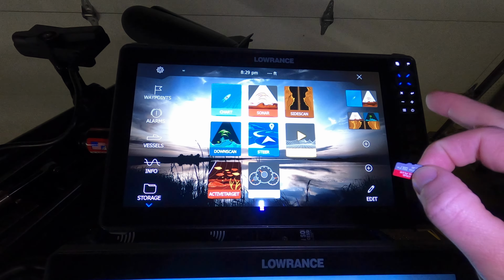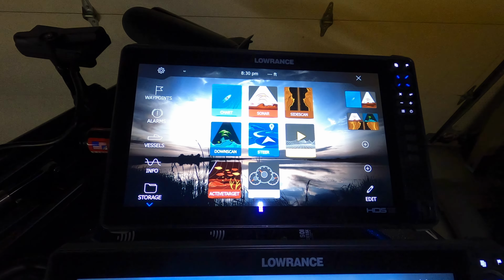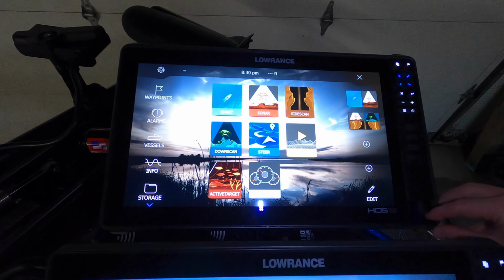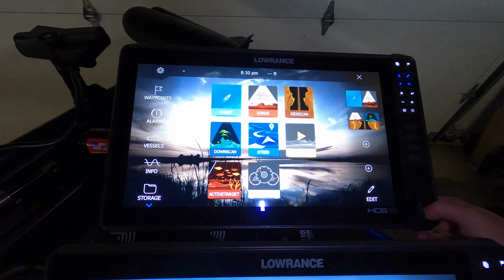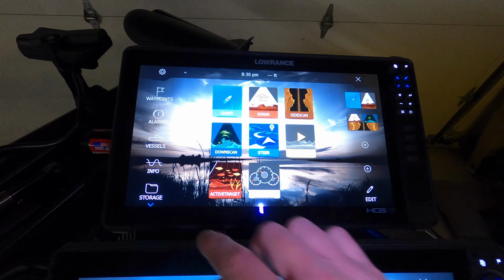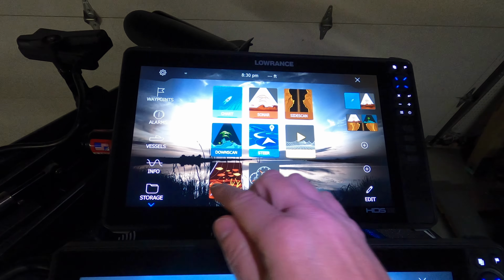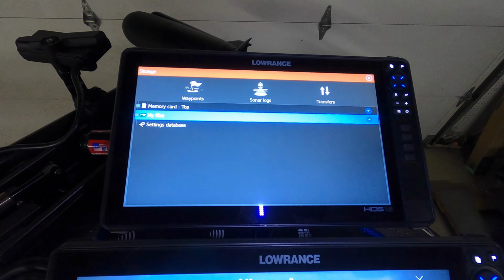So graph is obviously on. You can see the micro SD card is still in my hands. It is not in the graph just yet. I'm gonna go ahead and insert it into one of the SD card slots. You just pop that in there. Once the card is in the unit, you're gonna come over to storage right here, or on some graphs it actually says files, either one. Mine says storage, so we're gonna go into that.